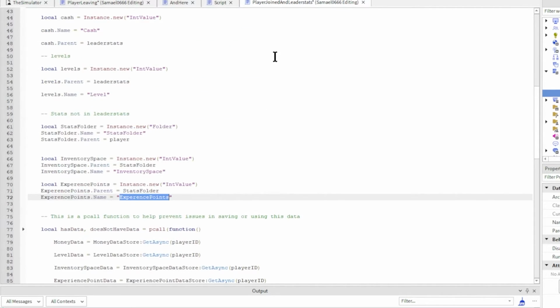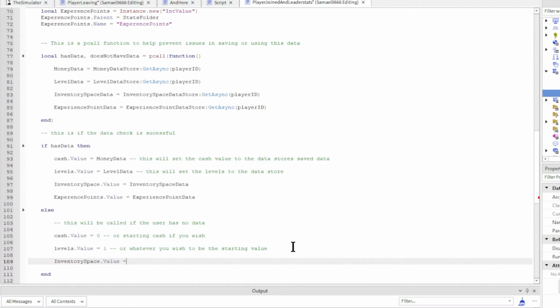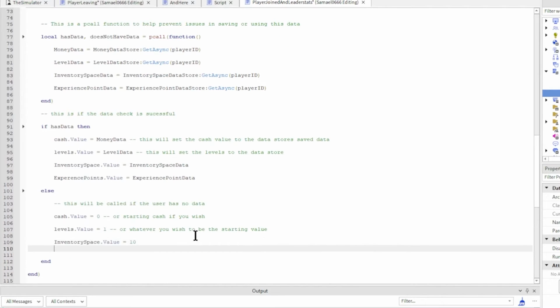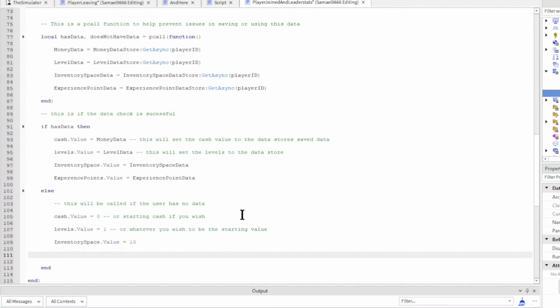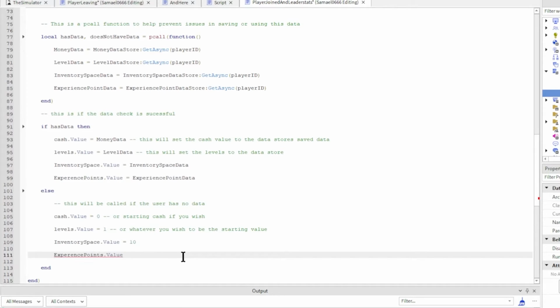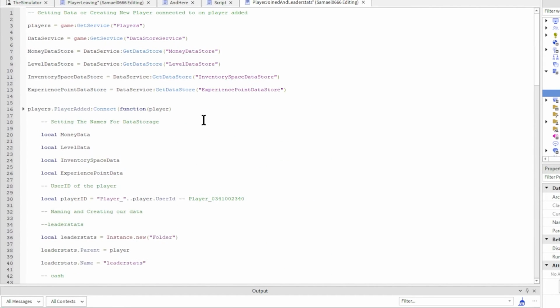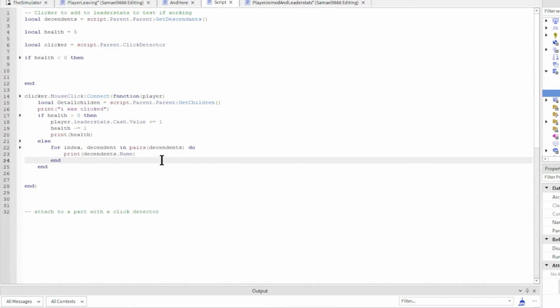We will originally start with, we also need to know that if the players joined and they're new, then we need to set their values. So inventory space dot value will need to be at least 10 because I feel like that's a nice starting value for a clicker game, and well, a gathering game, and then experience point value will need to equal 0. Right, so now that we have that, we should be able to move over to the clicker script.